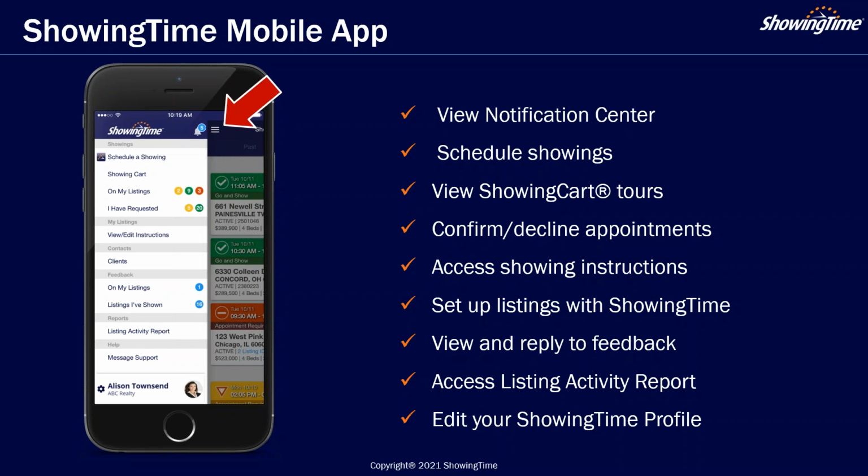Also, there's features in here. If you're out touring with your buyer, you're able to quickly search for nearby homes and, of course, schedule those appointments on the go. If they want to see some more homes while you're out touring, schedule those properties while you're out and hopefully walk them right into the door.